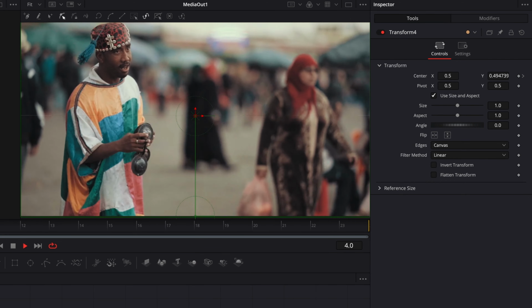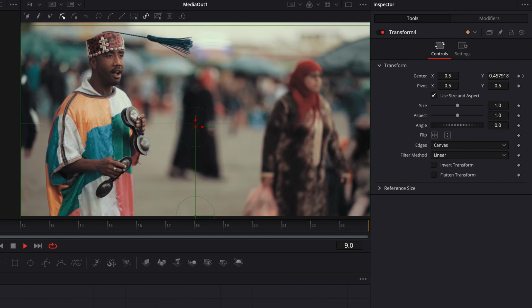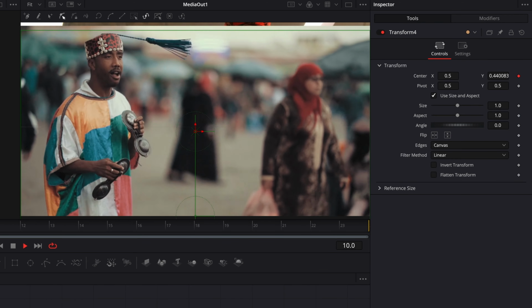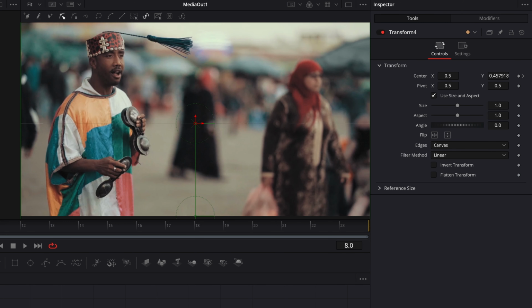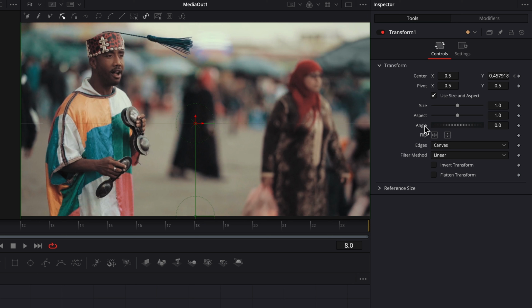We'll apply an Animation Curves modifier to the angle parameter of the transform nodes. This will change the angle of the tiles as they're falling, creating the tumbling effect and allowing each tile to stand out from the others. Let's start with the upper left tile. Select a transform node and apply an Anim Curves modifier to the angle parameter on the Tools tab of the inspector.